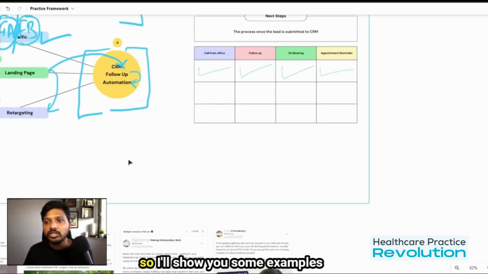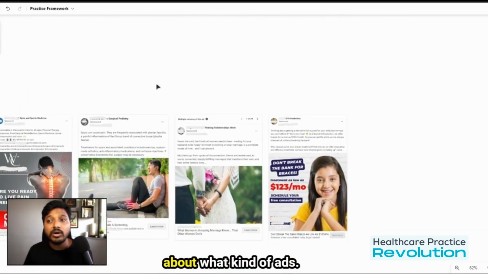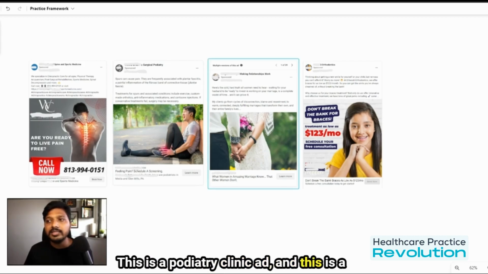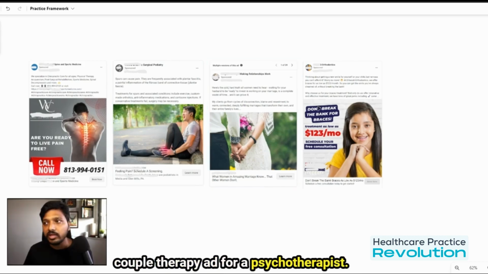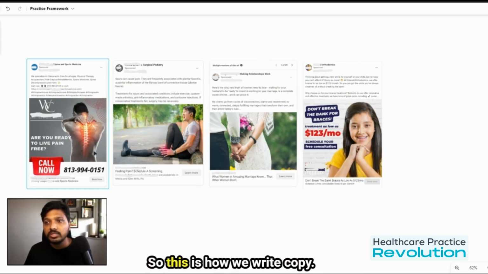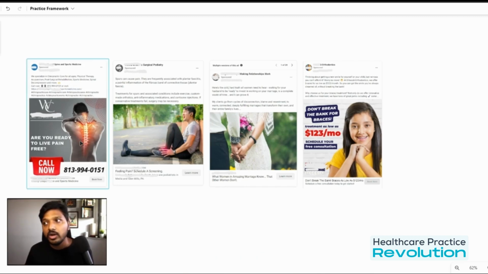All right. So I'll show you some examples of the kind of ads we do. This is a chiropractic ad, this is a clinic ad, this is a couple therapy ad for a psychotherapist, and this is an Invisalign ad for an orthodontist. So this is how we write copy, we create your images, and we set up the funnel, what happens once they click on it. All right.